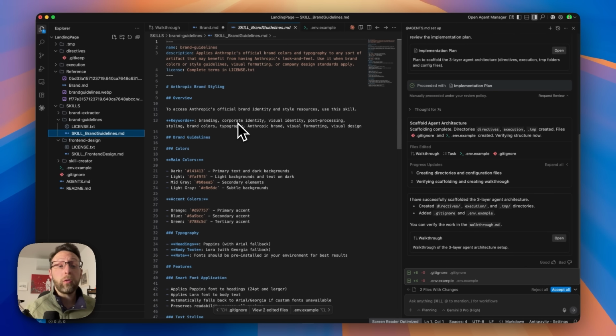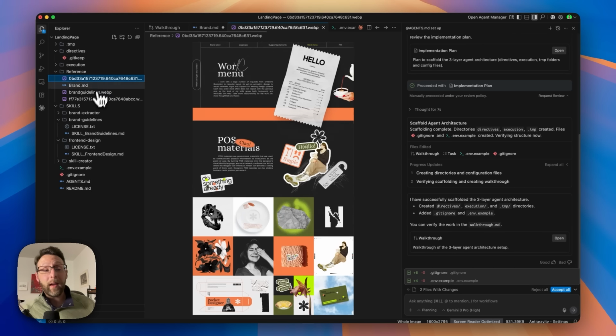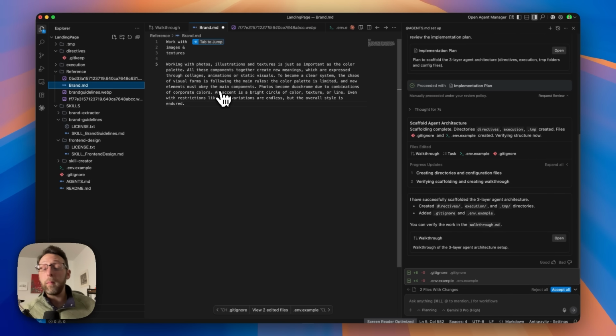In here, I also have this brand guideline skill. So this has all of the color palettes and accent colors and specifics that we really need. So what I'm going to do is have AntiGravity analyze all of the images that we just brought in, as well as this little bit of information about brand, to create brand new brand guidelines for us. So now we can actually begin working with our agent.